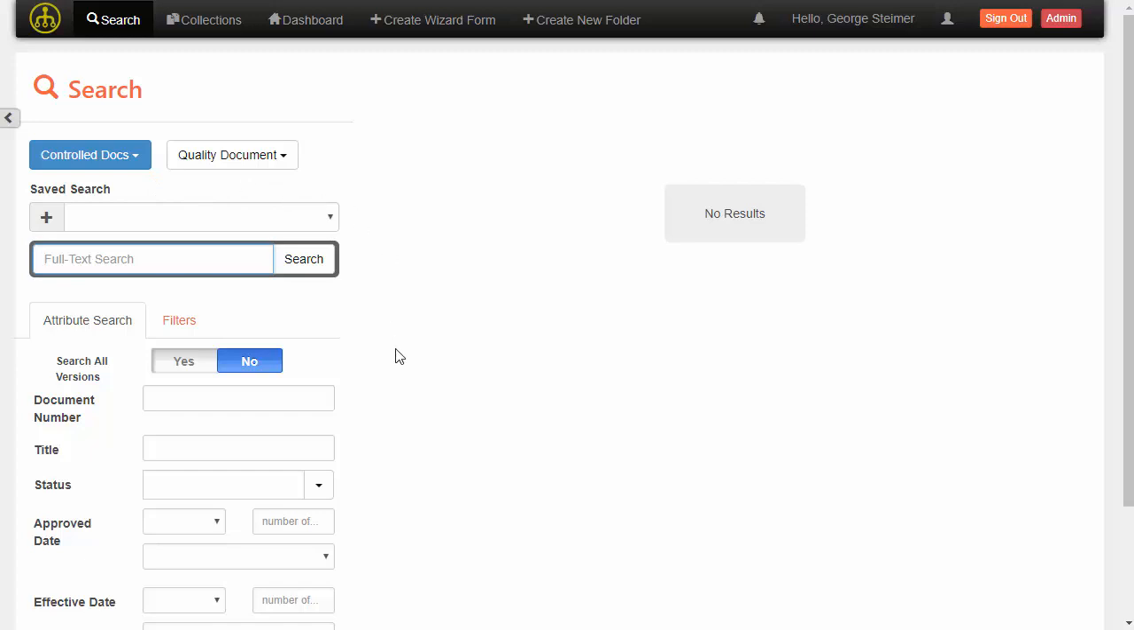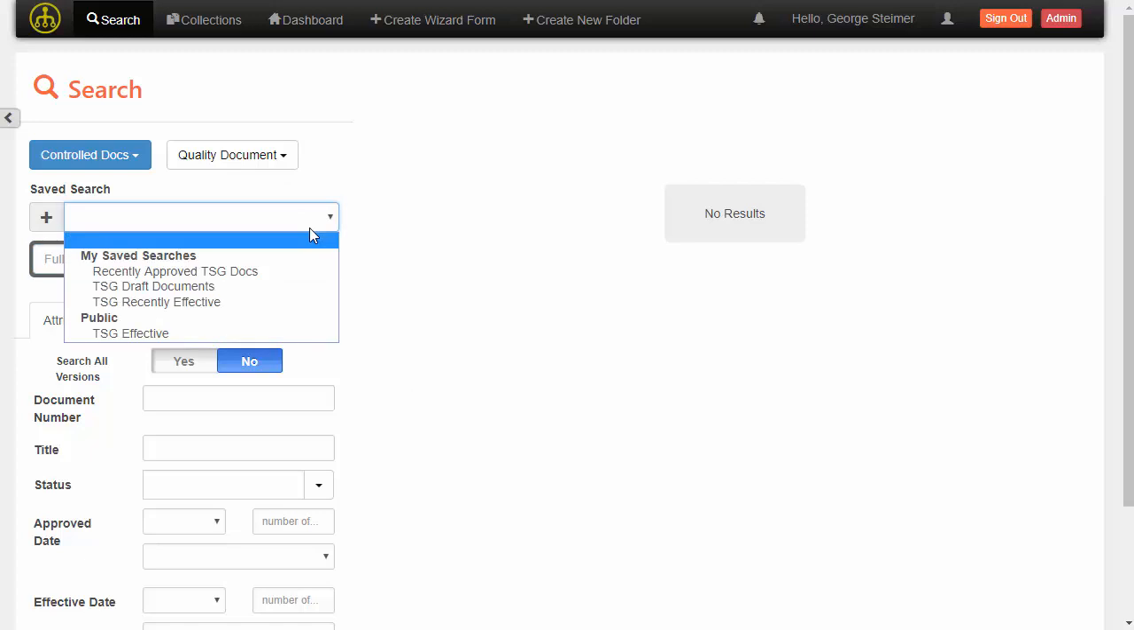We do have the ability to save a search. I can come in here and see the searches that I've recently saved. We also have the concept of public saved searches that would take effect and display for every user in the system that has access to this track.